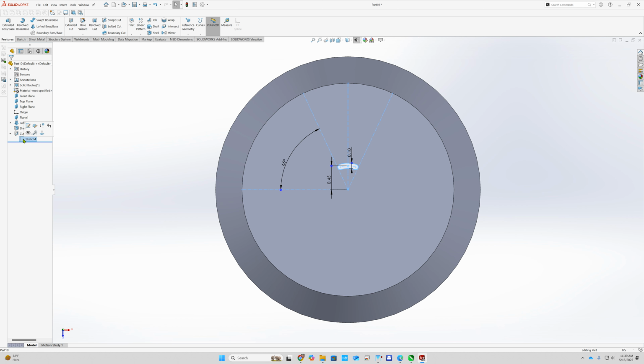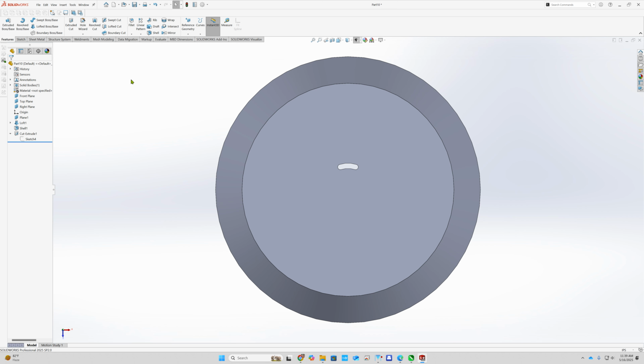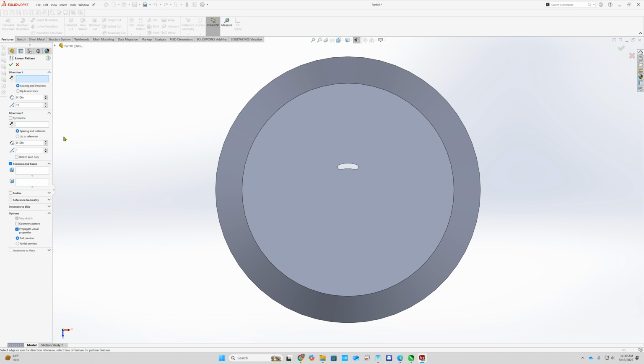Okay, so we got a sketch, and we're ready for the next step, which is a variable pattern. Now, this is trickier than hell. Nope, I'm sorry, not a variable pattern. Why did I even say that? A linear pattern that uses a vary sketch. Notice you can't pick that. The direction I want has got to be the dimension from the origin to the center of the slot. But how do I get to see it? How do I get to choose it?